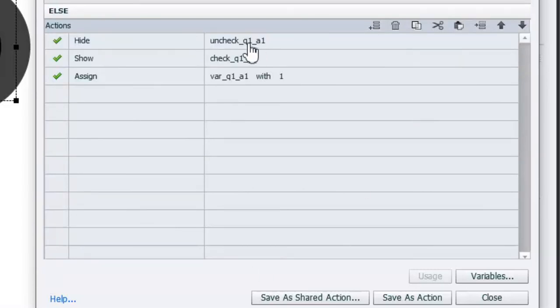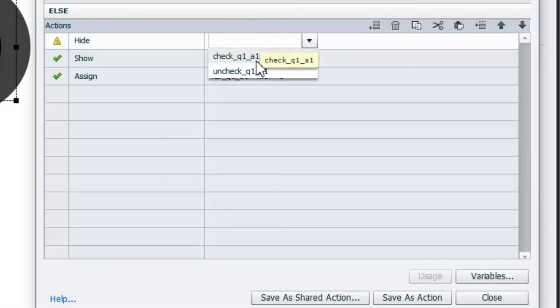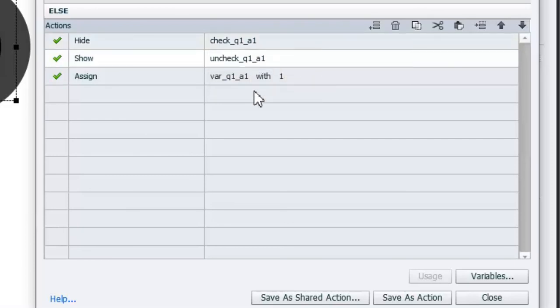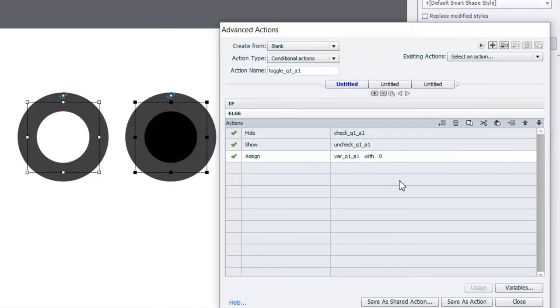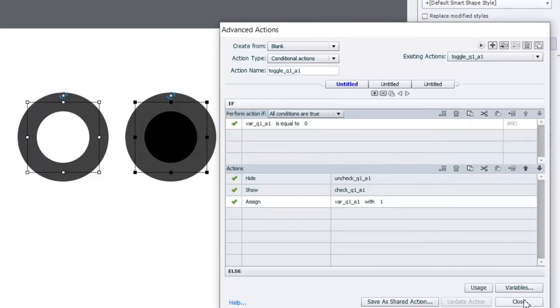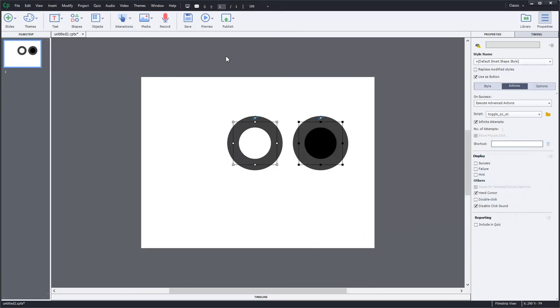In this case here, we're going to hide the checked state, this one here, show the original unchecked version, and then update this with a value of 0 back to its original value. So essentially, we've created a toggle for this radio button. Let me save this action, and we'll hit close. And that's the basics of a show hide advanced action.